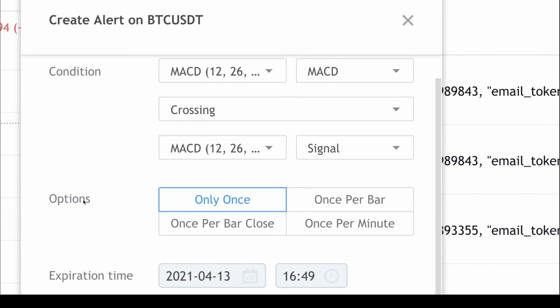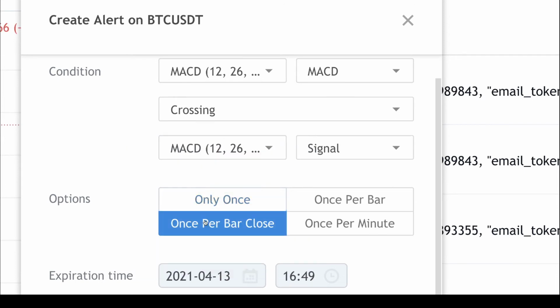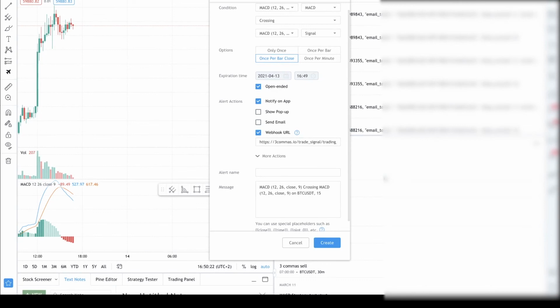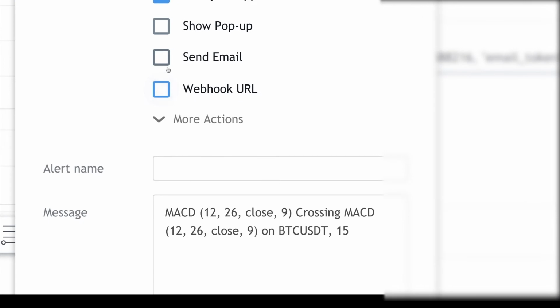Here it says options, only once per bar. So this is a decision you have to make. I like to use the once per bar clause. What this means is that when the MACD makes the cross, like what happened over here, our deal is not going to execute right on the cross, because if it's in the current candle where the MACD is changing, it might cross or it might reverse, right? So I wait for confirmation. I like to start on the candle after the cross happens. So here I will select once per bar close, and here you're going to have to check this webhook URL.